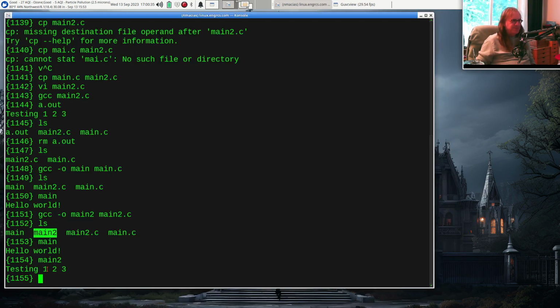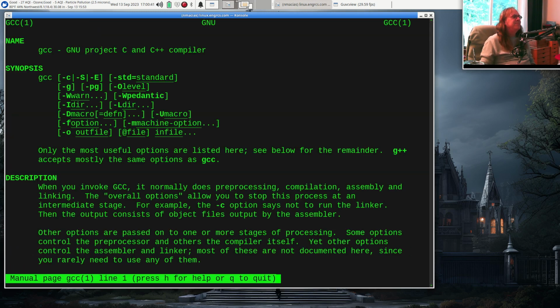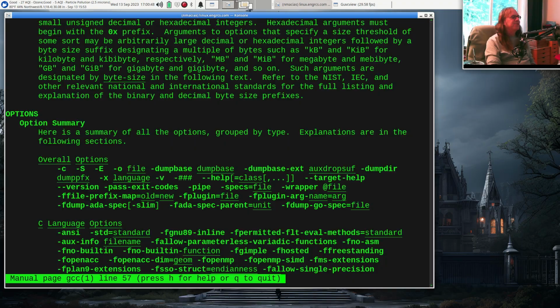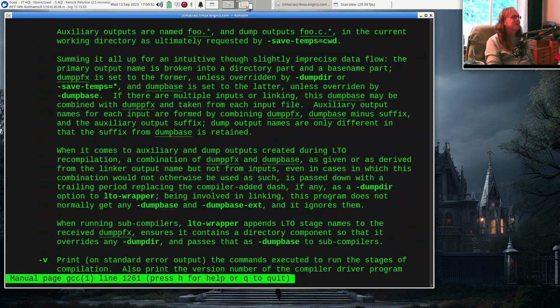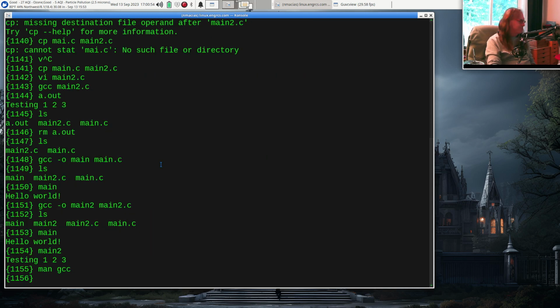And there are a zillion switches we can put on the gcc command. If I do a man on gcc, you start to see some of the switches up here in the synopsis, -o output file. If you go through here, there are a lot of switches you can put on this command. But -o is a pretty useful one.